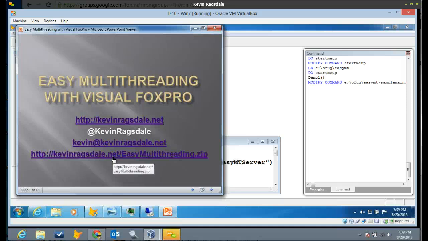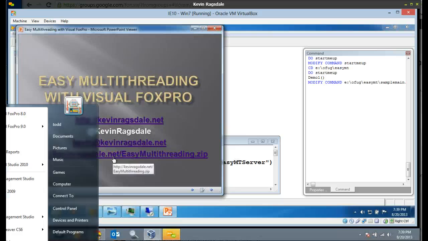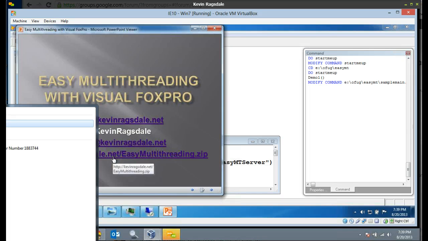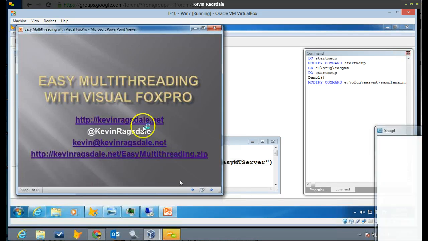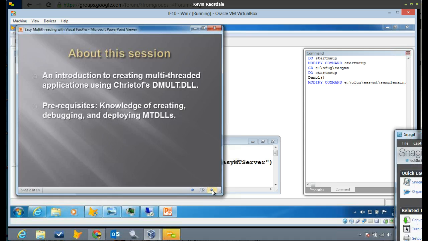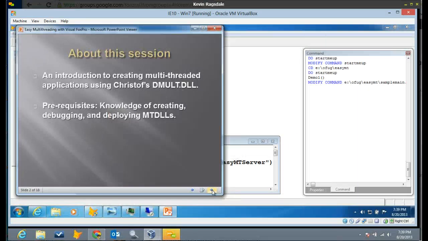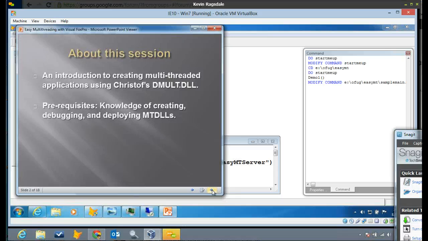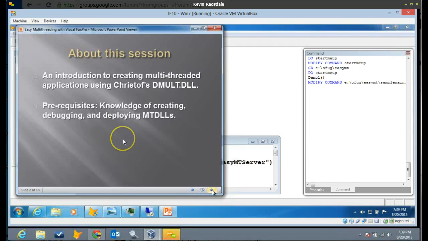And it's got a lot more detail in it than what the session will have, because this is kind of like a condensed session where I'm just going to go right on through what we're going to talk about tonight. Basically, this is an introduction to creating multi-threaded applications using a DLL that Christoph had written called dmult.dll. And it helps if you know something about creating and debugging and deploying multi-threaded DLLs.